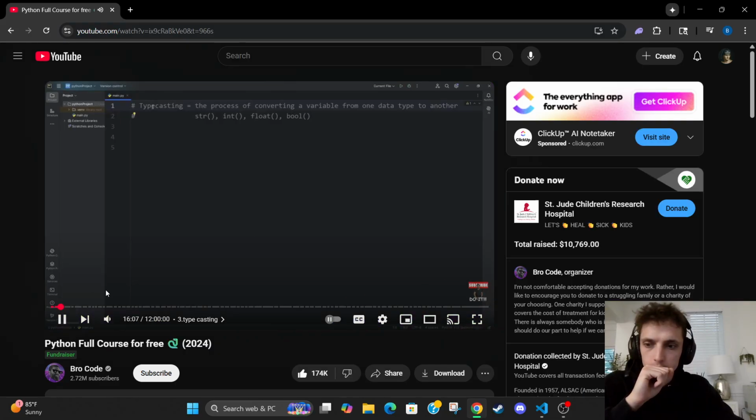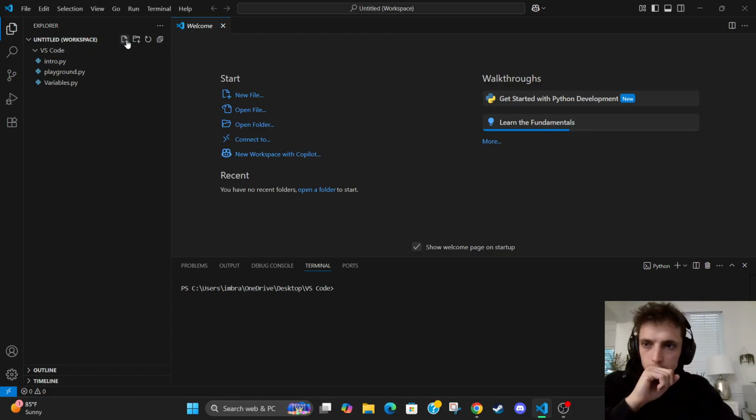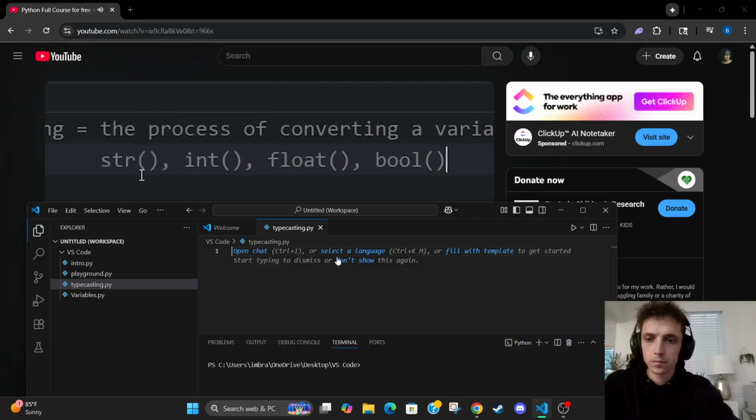Alright everybody, so we are moving on to typecasting. Typecasting is the process of converting a variable from one data type to another. We have various functions to convert a value or variable to a string, an integer, a float, or a boolean.